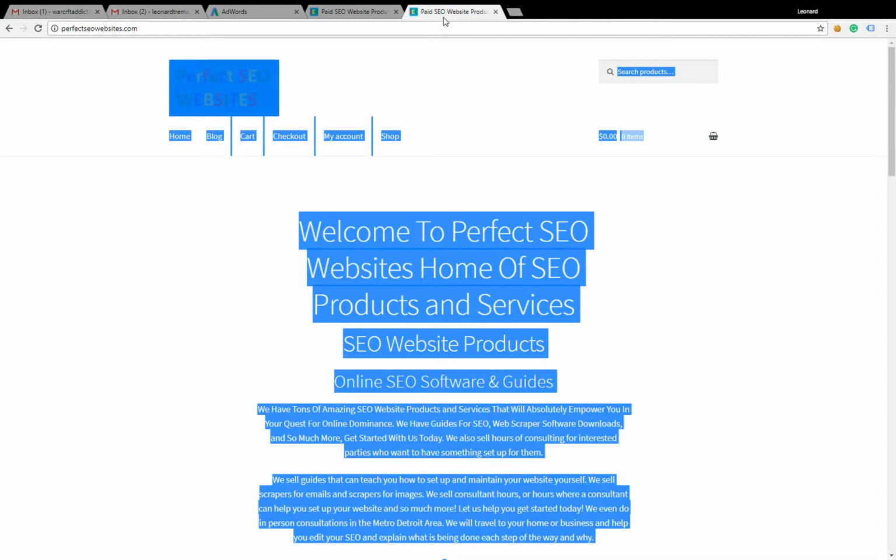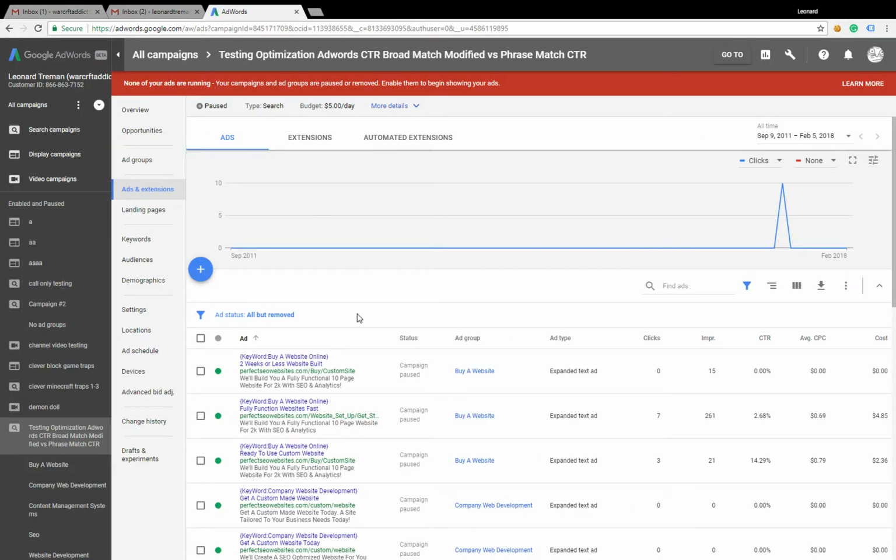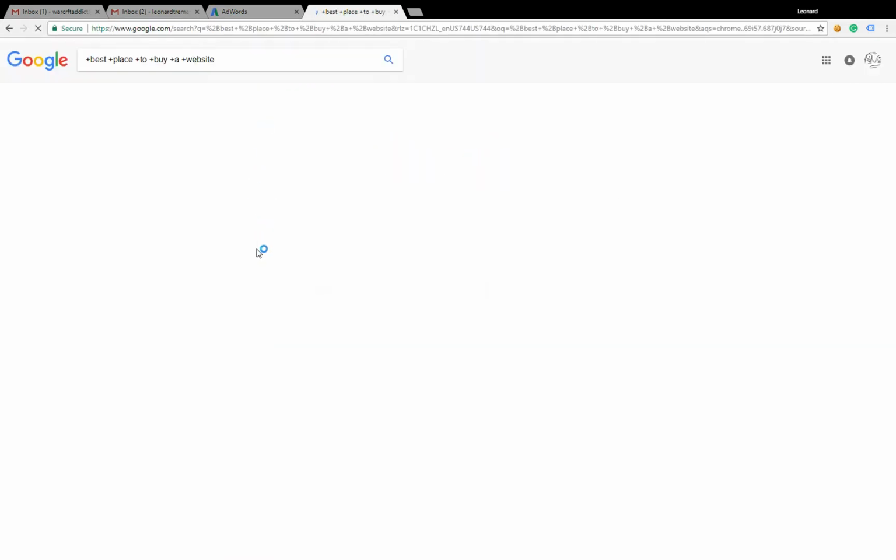So the thing about quality score is all the quality scores go together and then you face off for ad rank. So let's pick a term off of here. Let's go for a keyword and let's pick a keyword match type. So I want to do best place to buy a website, right? And these are people who are looking for pre-existing websites.